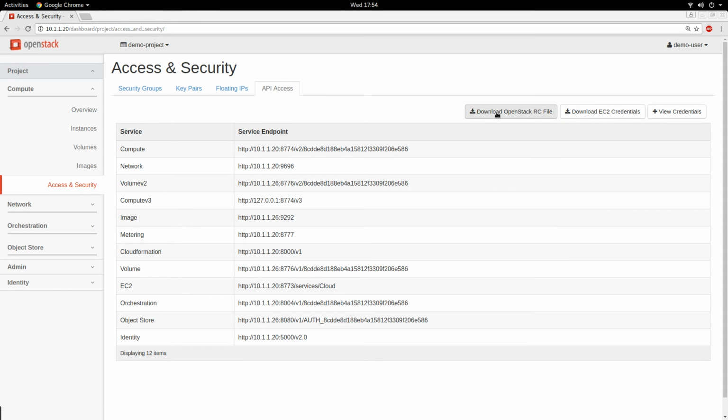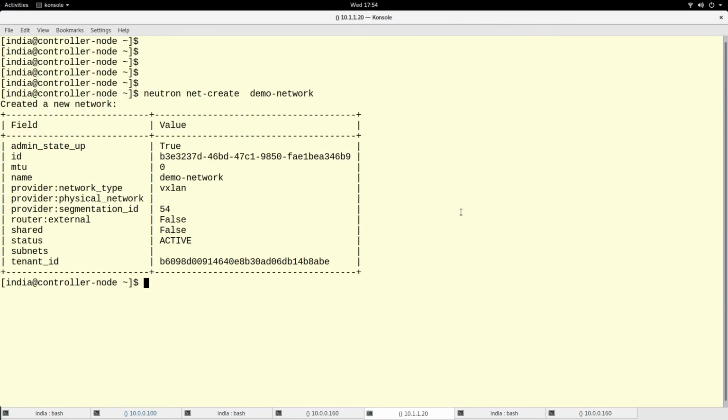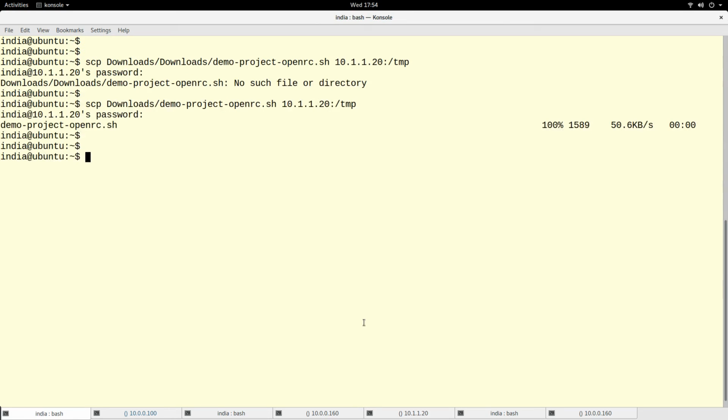I think I have this file from before. I have to remove the one that I have on my command line, so that I'll be able to download the new one.